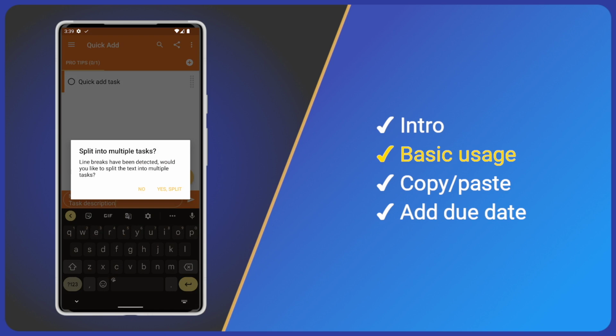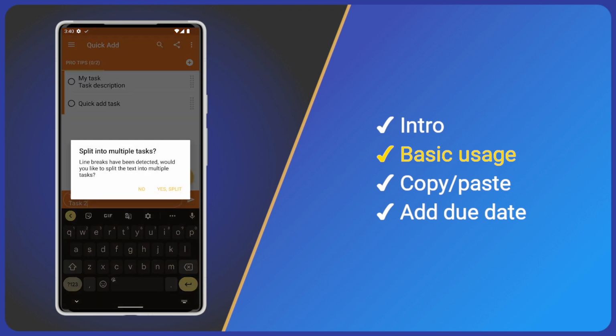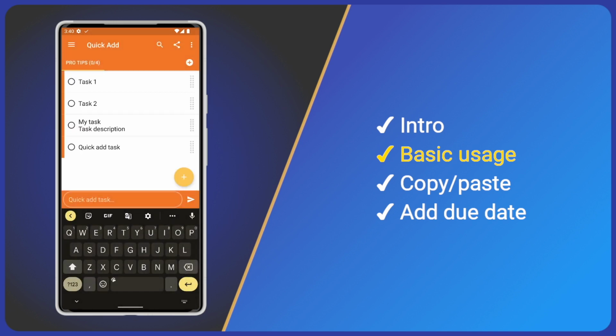Any text that's inputted with a return can be either a single task or split into multiple tasks. Let's leave it as a single task. Now, let's try typing multiple lines of text and choosing to split it into multiple tasks. This can be very useful to get lots of items down quickly, then just split them.